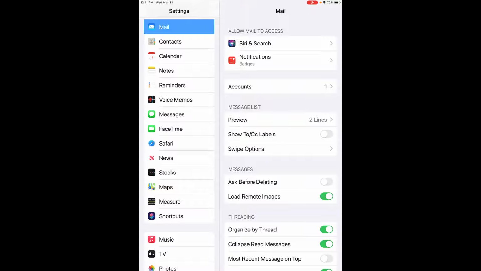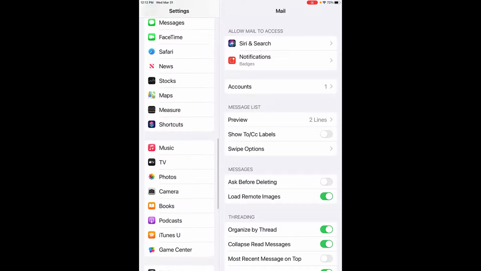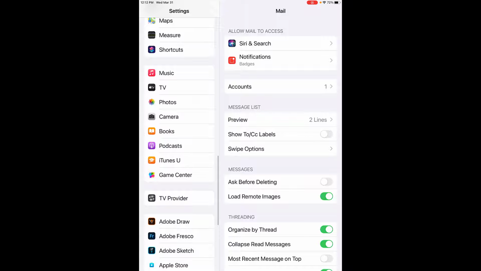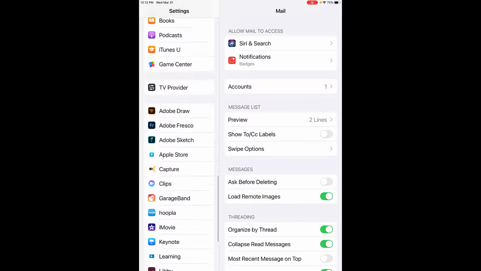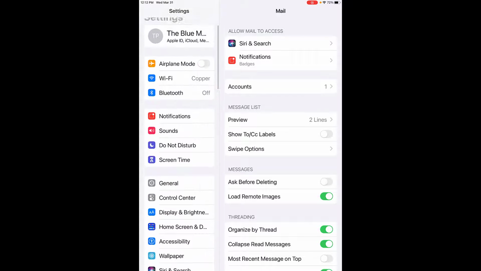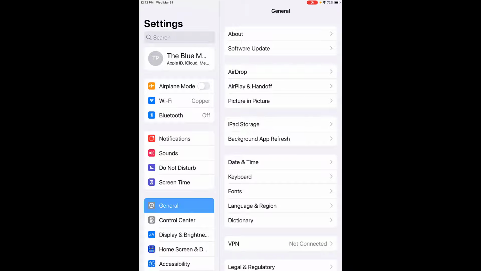You know, your iMessages, your FaceTime, that kind of thing. And then it goes down further, and there's even more settings for all kinds of things here, and any of the apps that you have as well. All right, and that is the iOS.